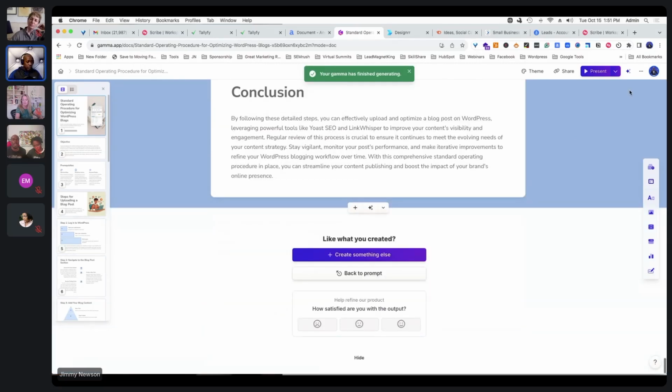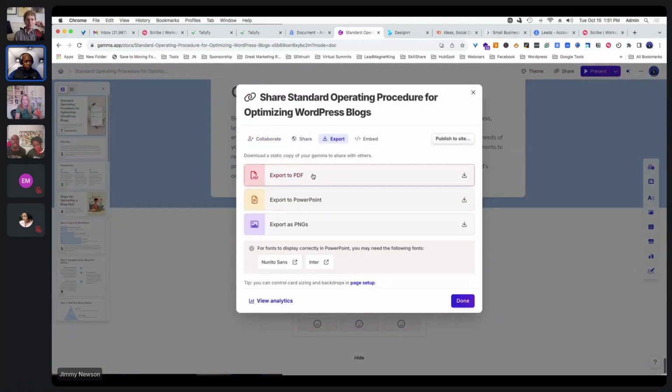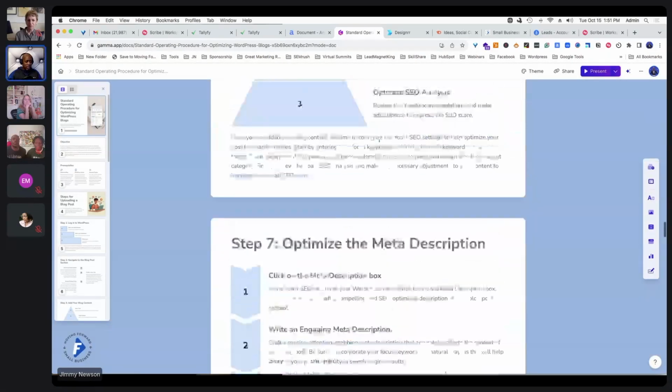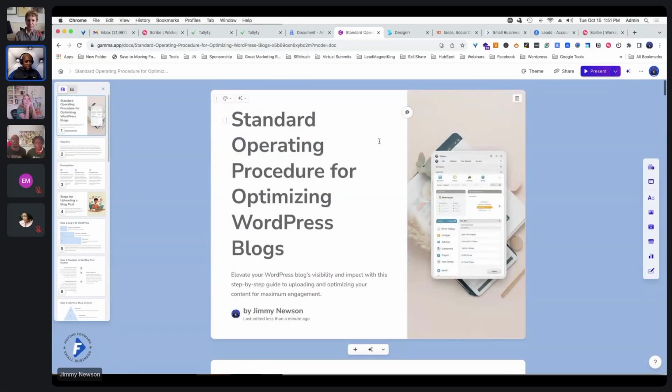So there it is. You can present it. You can share it, which is where you would now go and export it as a PDF, PowerPoint, PNGs, whatever the case may be, or publish it to a site. Whatever that process may be. And so that's it. I'm not going to go into the details of how to edit this. It's actually not difficult at all to edit inside of Gamma. And just to give you that guide.